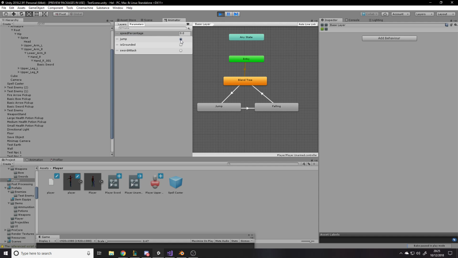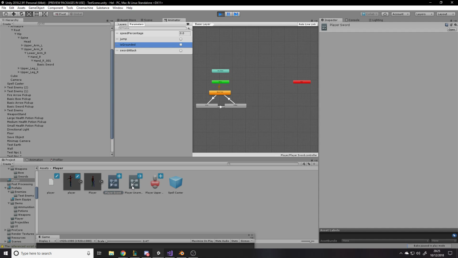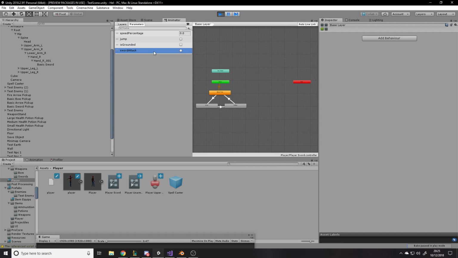So the trigger for jump will go to jump, then jump will go to falling when jump is finished, and then falling will keep looping until is grounded is true. And then sword attack is what I added. That's now gone, basically. I don't need it anymore. The only problem is if I now go between... Well, to be honest, player unarmed shouldn't have the sword attack, and sword should, but I'm going to do the attack system differently.